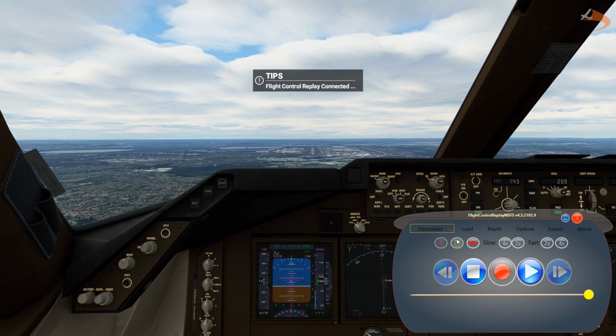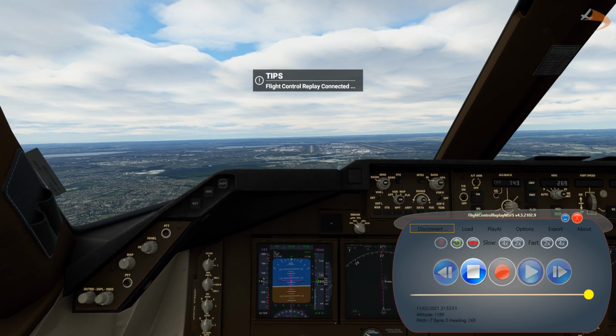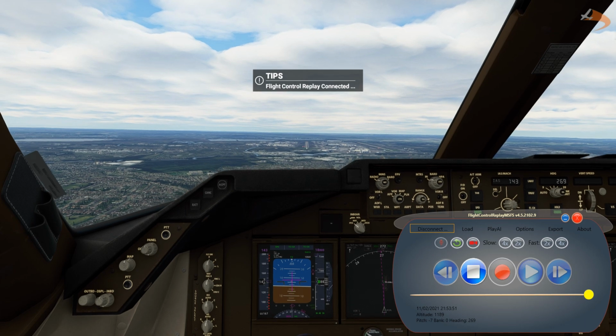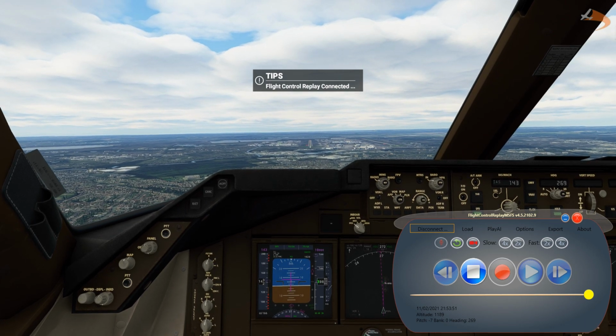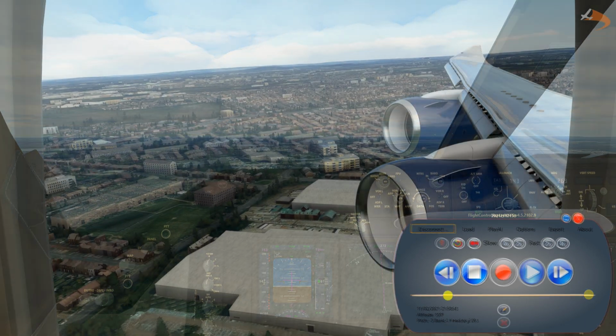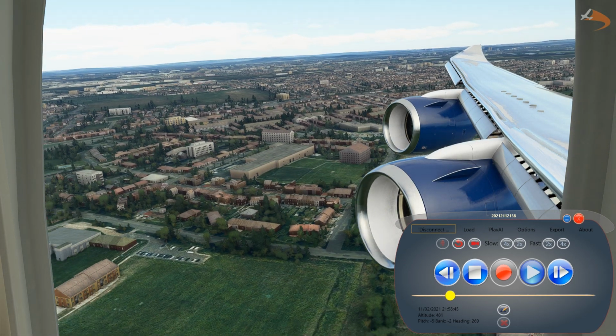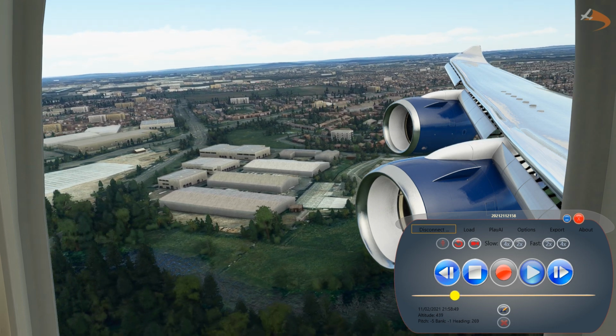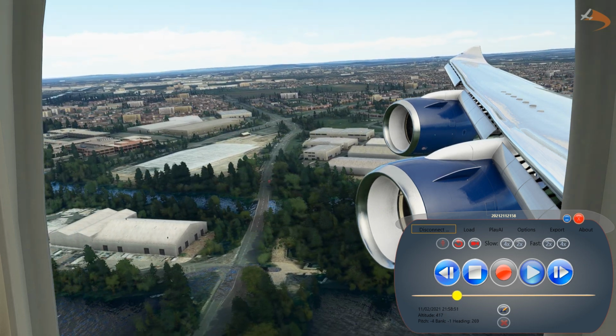It has several ways to record your flight, whether this is live replay, manually starting recording, or waiting for your aircraft to pass a certain predefined altitude within its settings and starting recording automatically. I personally use this for all of my landings, as it gives me an opportunity to review my approach and touchdowns from all different angles, including the passenger side windows.